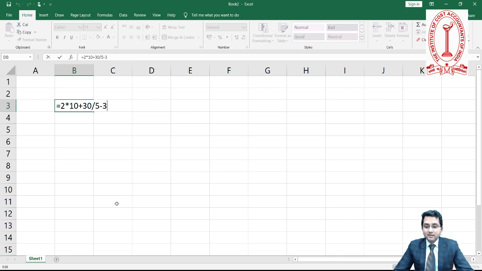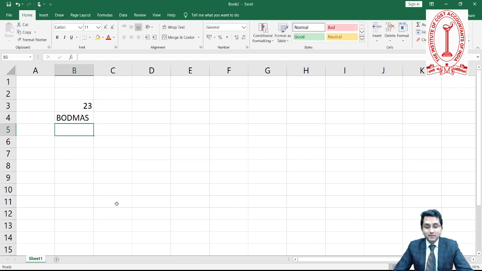Now look here, Excel works actually on BODMAS. Do you know what is BODMAS? BO stands for bracket open, D for divide, M for multiply, A for add, and S for subtract. So if you give both multiplication and addition to Excel, it will first multiply and then add. If you give both multiplication, division and addition to Excel, it will first divide and then it will add.